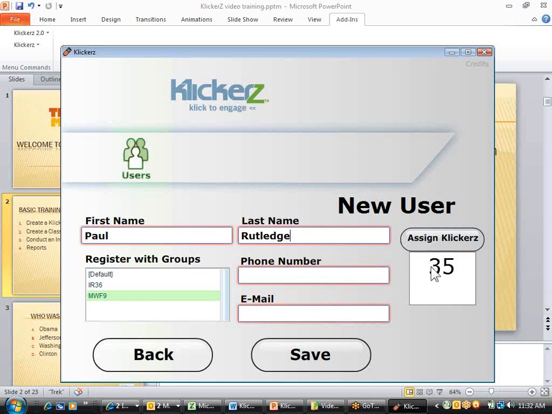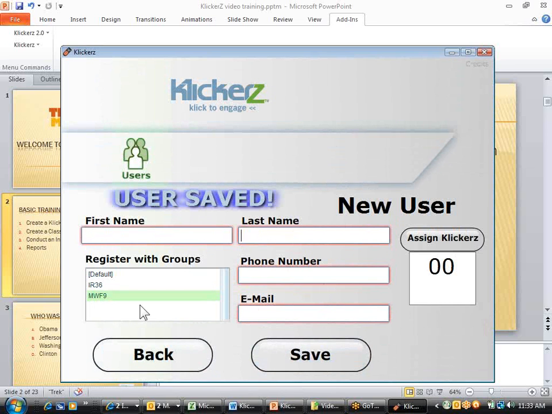Infrared remotes are hard numbered 01 through 36. Radio frequency remotes will have an alphanumeric 7-digit number that will wrap in this box. I can see by this screen that I have assigned a clicker for an infrared because it's numbered 35. When I click Save, you'll notice the window will flash User Saved, and it will stay displayed. Your selected group Monday, Wednesday, Friday 9 stays displayed, and you can then enter another user.